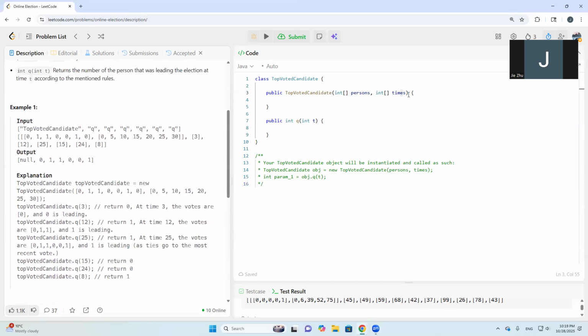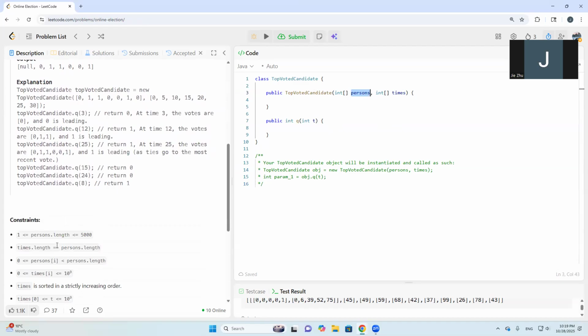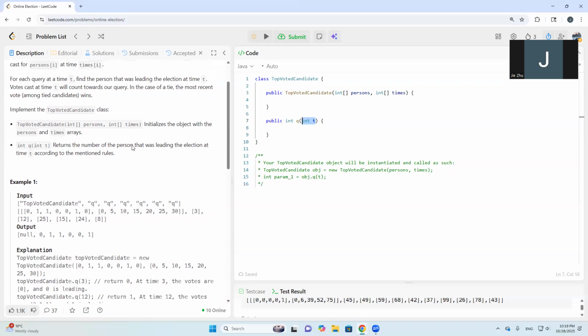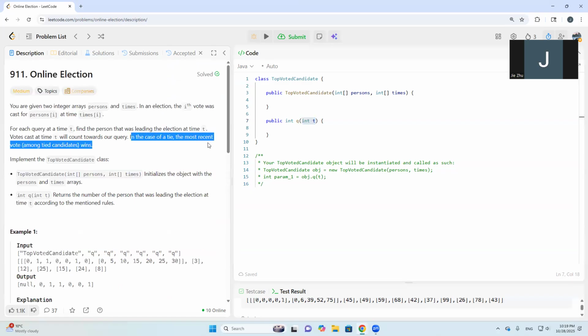And for each time, we can vote for one person. That person is in the range of person length, so that means this person can be from 0 to 5,000. It asks, at any time t, what is the highest voted person? If there is a tie, return the person whose most recent vote wins.